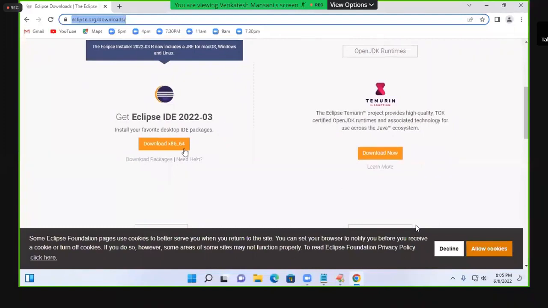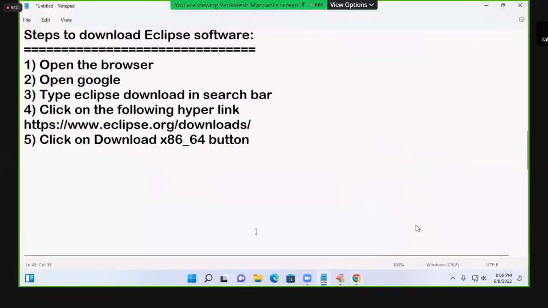So use 64-bit only. Download with the x86_64 button. With this, it is downloaded. After downloading, next are the steps to install.